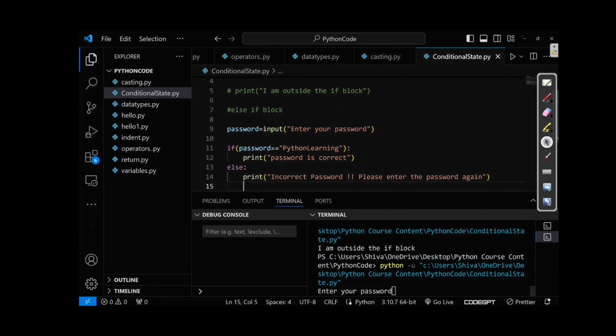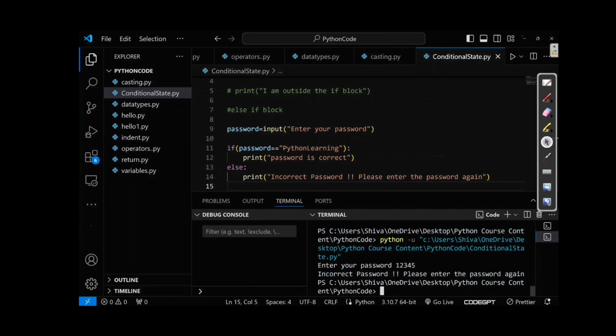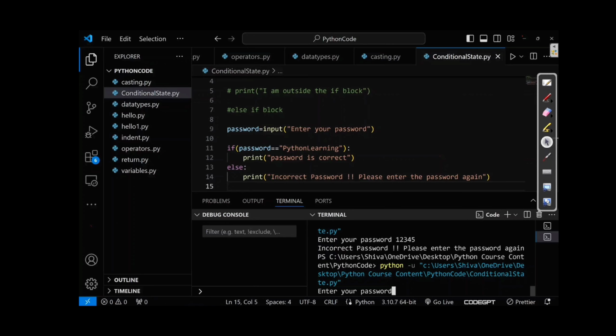So I am executing this program. It is asking me for the password. I am providing 12345. If I click enter, I will get incorrect password. Please enter the password again. It is checking the condition, that means password is equal to Python learning, but the password is not equal to Python learning. I have provided the password as 12345, and that's the reason I'm getting password is incorrect. But if in case I provide the correct password, that means Python learning.